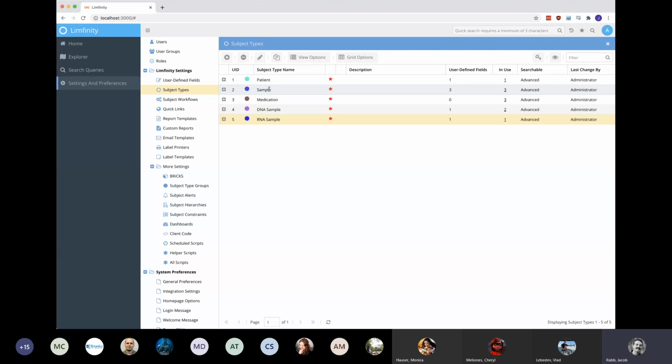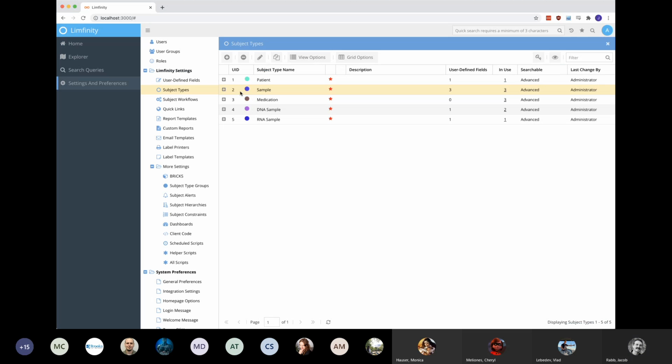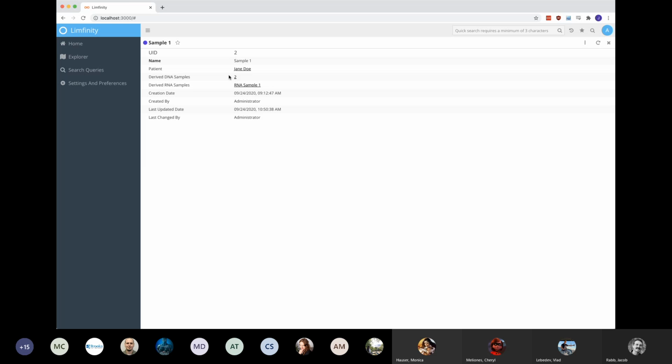So this works, but what this means is that if we want to see which derived samples there are, we've got to use two different back references here, the derived DNA samples and the derived RNA samples. And the way this looks in the database, if you go to a sample, you can see it's got derived DNA samples, derived RNA samples.